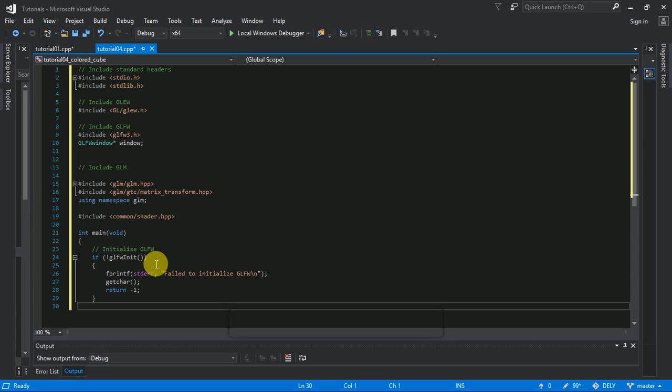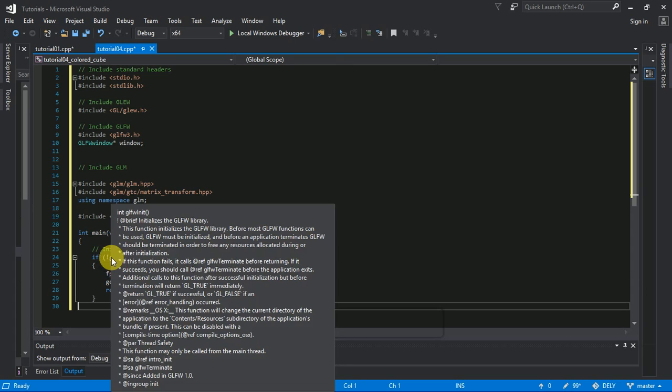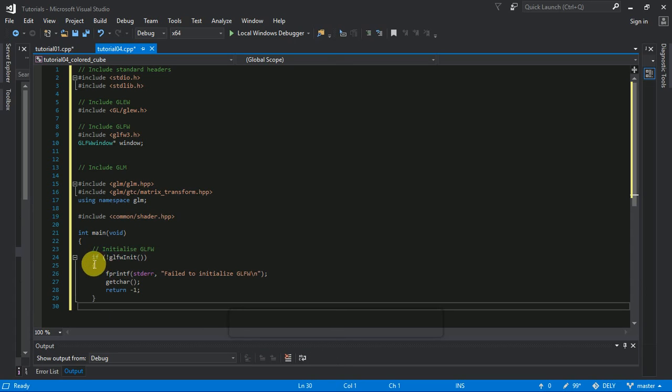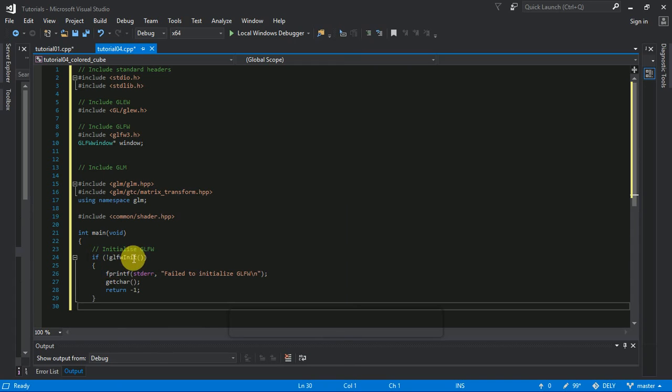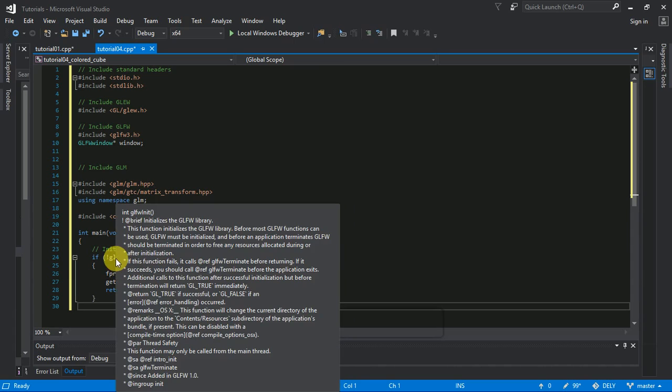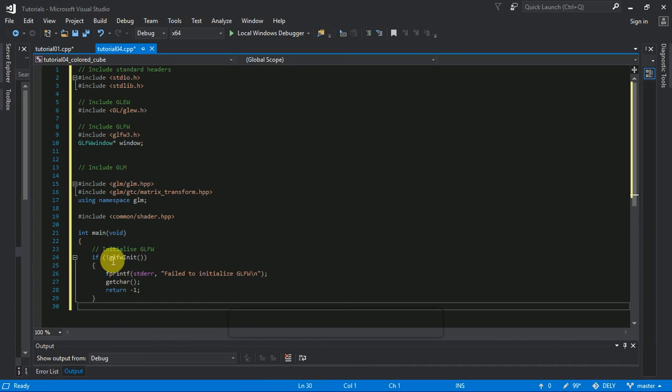Inside the main function, I initialize GLFW. If GLFW is not available, it will print fail to initialize GLFW.